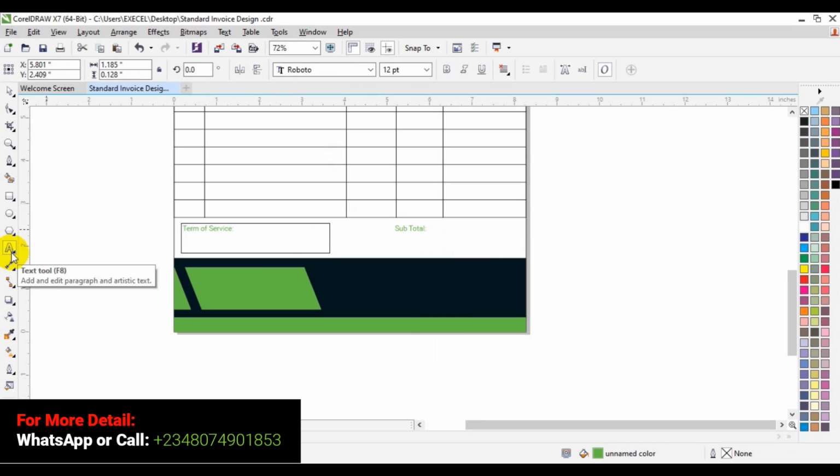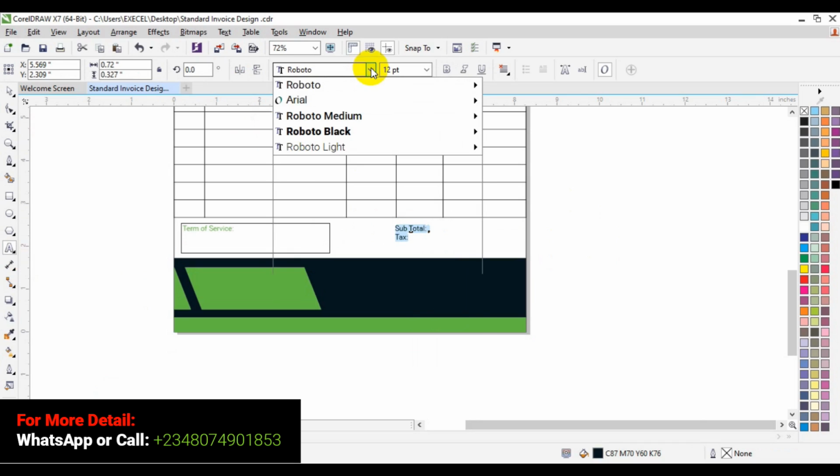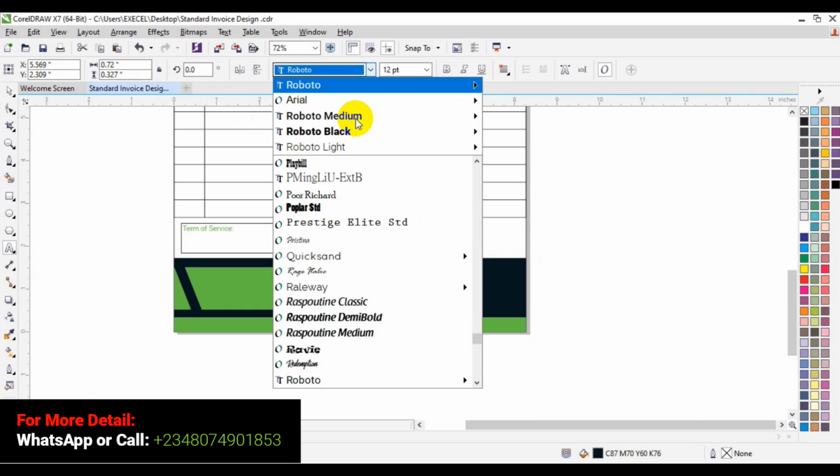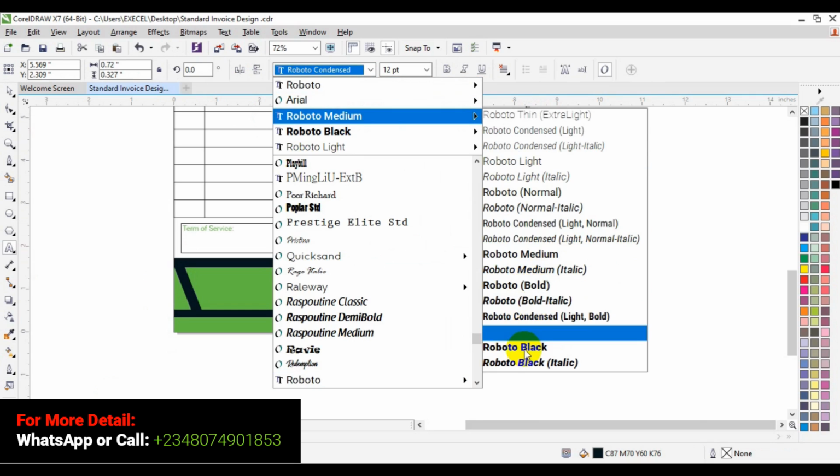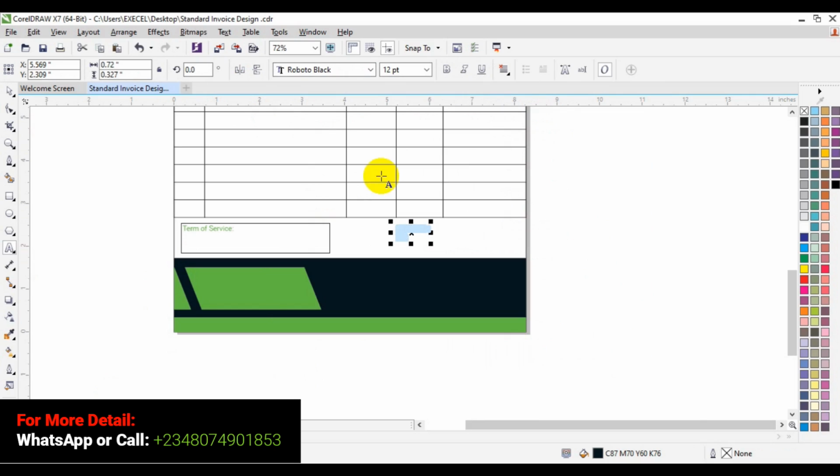Then task, then Control A to highlight. So we can change the color to this type of black here so that it shows. Then we go back to our font style and we change to Roboto Black. And in this case, we have to increase the font size to, let's see, 18.